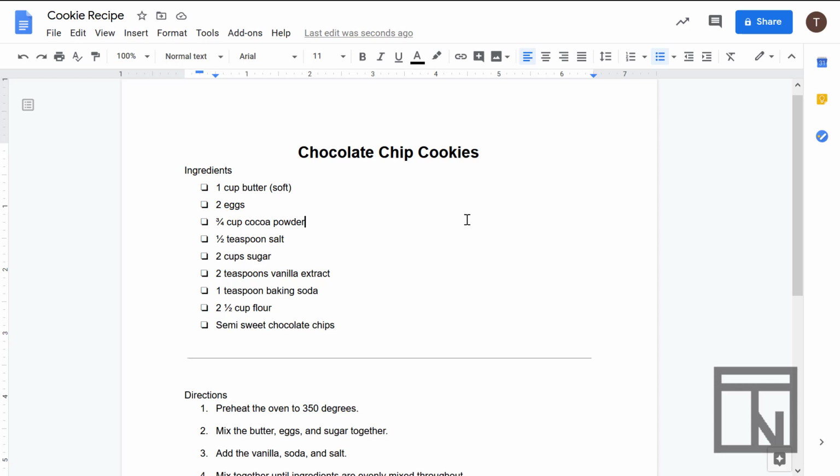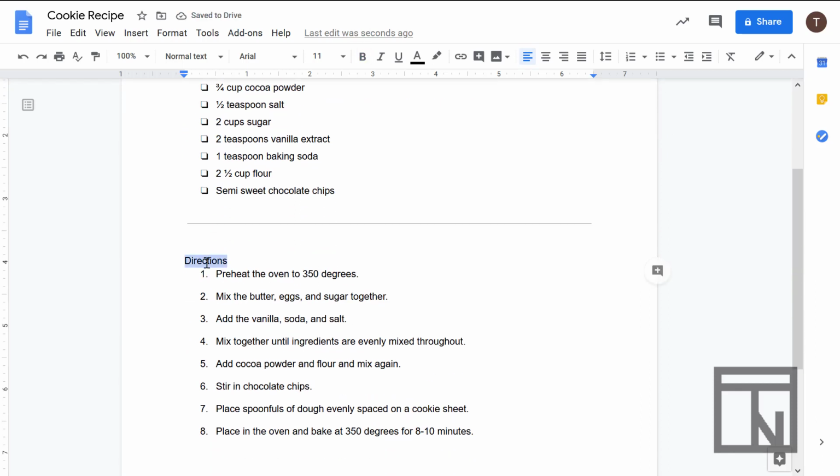Let's fix ingredients and directions as well. We're not going to change the size of those because we don't want them to overpower the title. So I'm just going to make them bold so that they stand out a little bit. And instead of clicking the icon this time, I'm going to use the shortcut key.